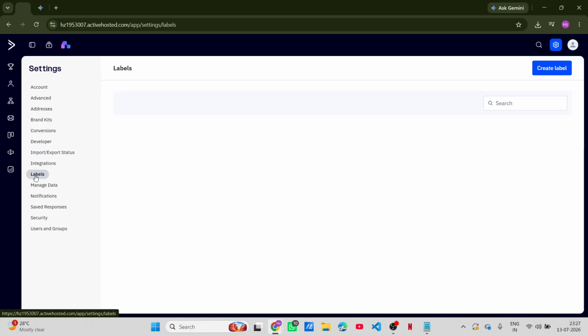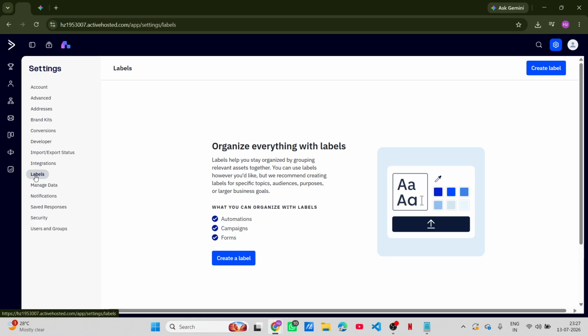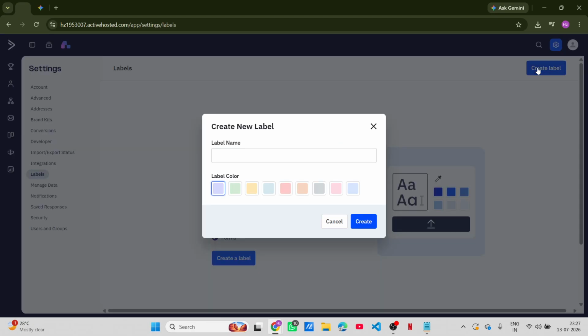Once you're in the Settings menu, look for a section titled Labels. This is where you can manage any existing labels you might have and add new ones as well. So go ahead and click on Labels. This is a really handy area of ActiveCampaign because labels help you organize your contacts, campaigns, and other important information, making it easier for you to find what you need later on.